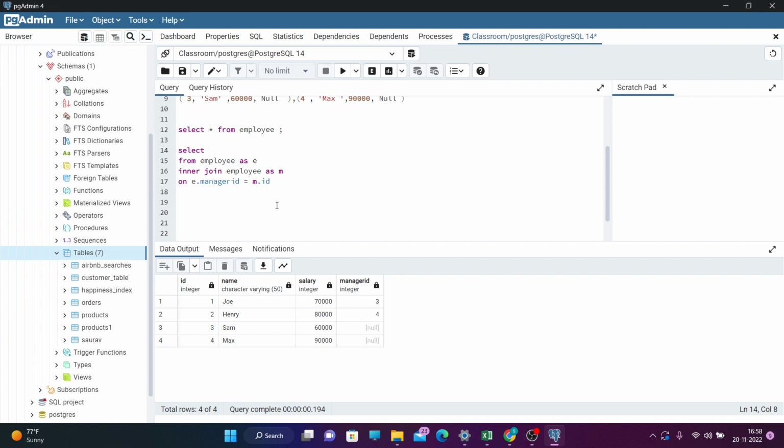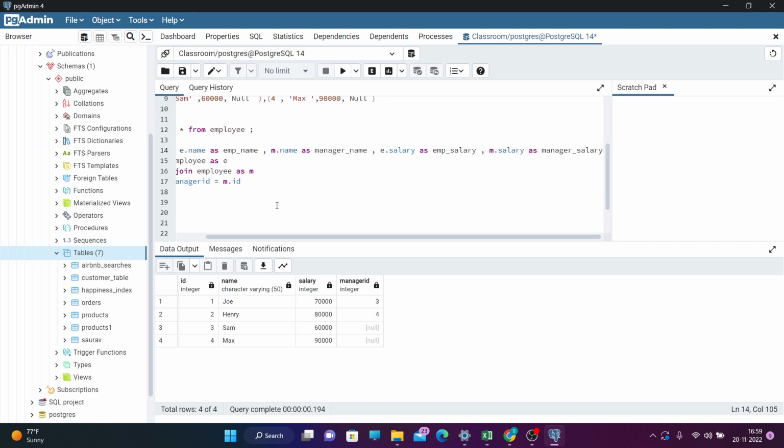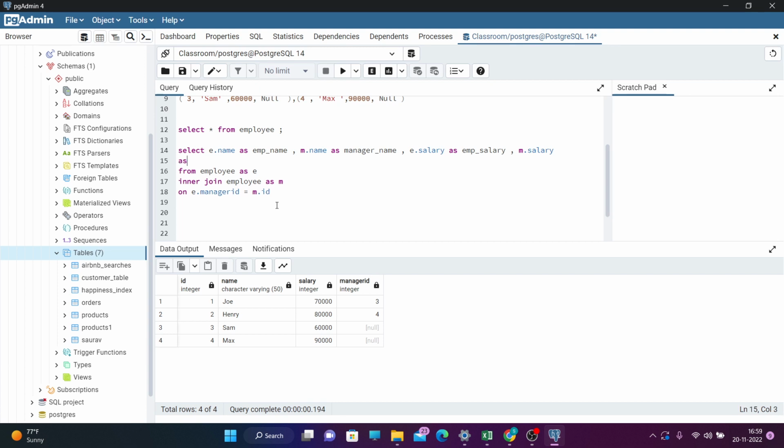And I want to select some columns. From the employee table I want to select the employee ID, so e dot id, comma, let me select e dot name as employee name, comma m dot name as manager name, comma e dot salary as employee salary and m dot salary as manager salary, right? Okay, so let me run this query first.